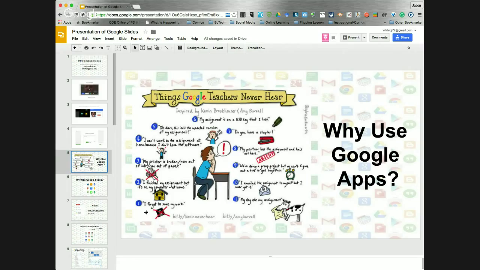When you look down here, it says, I forgot to save my work. Google automatically saves it. You don't have to do that. I finished my assignment, but I left my computer at home. It's all online. That is one of the great things about Google and everything that it offers: you have access to it from anywhere. You can be clear across the country, get on a computer at the public library, and get access to it. You could have access from a tablet, a phone, desktop, laptop, whatever you've got. So it makes it great.